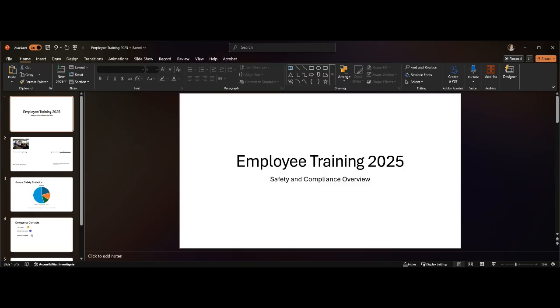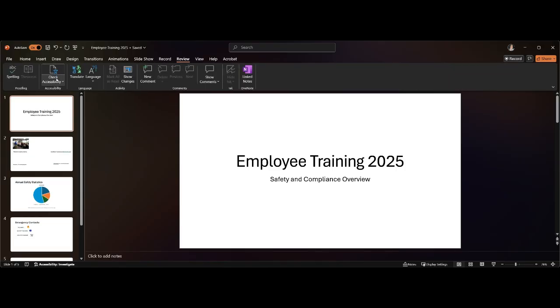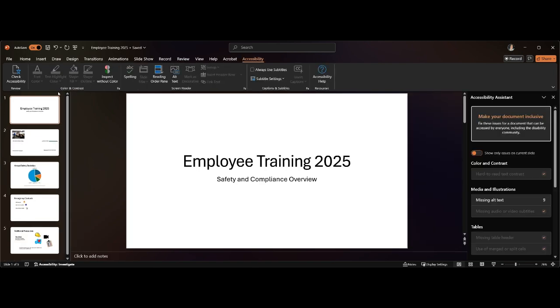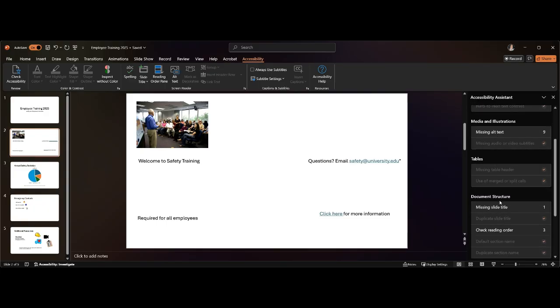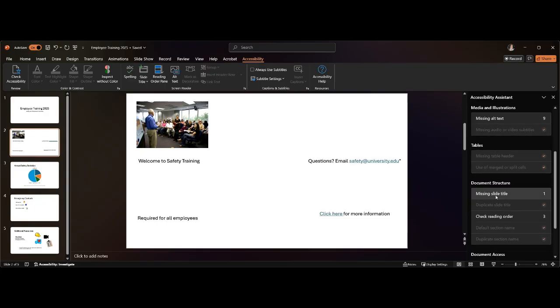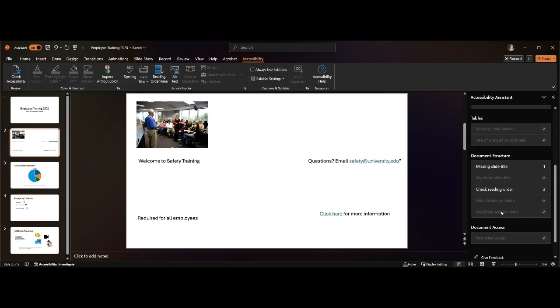But now let's look at PowerPoint really quickly. Here's a presentation with some images and text, and I'm just going to go ahead and find the Review tab again. And I'm going to choose to check accessibility here as well. So we can see that it has an issue, only show the current slide. So if I go ahead and move down, I notice that I have 9 places where there's missing alt text. There's also missing slide title and reading order problems.